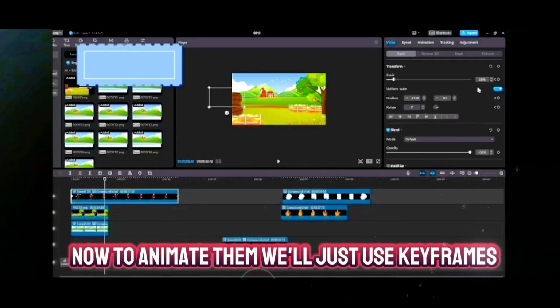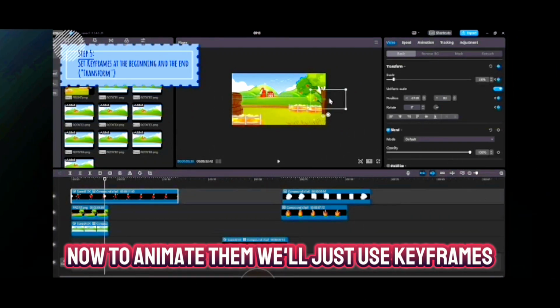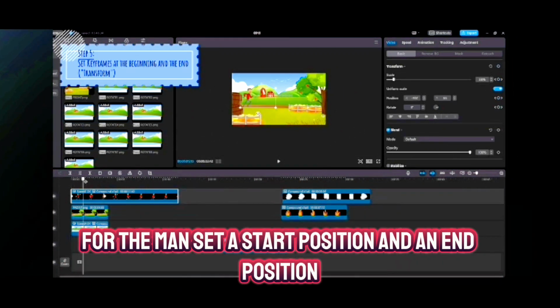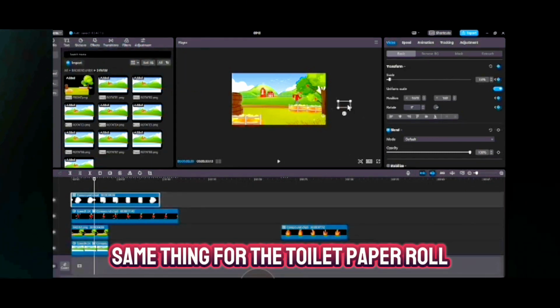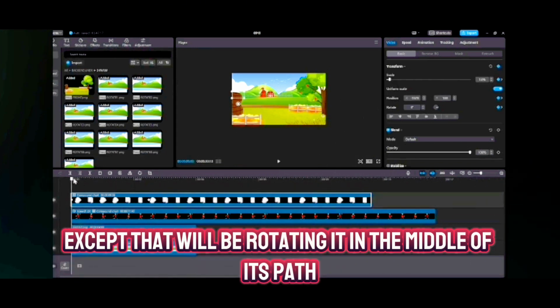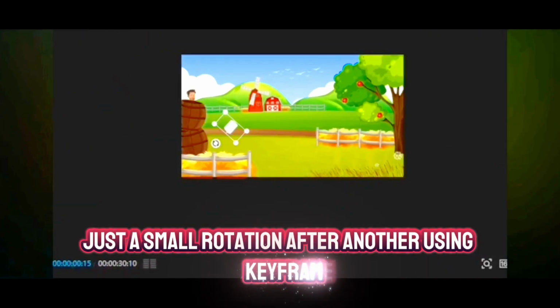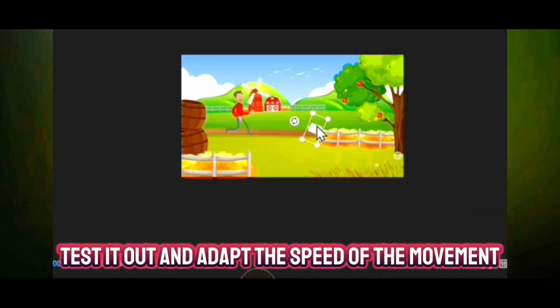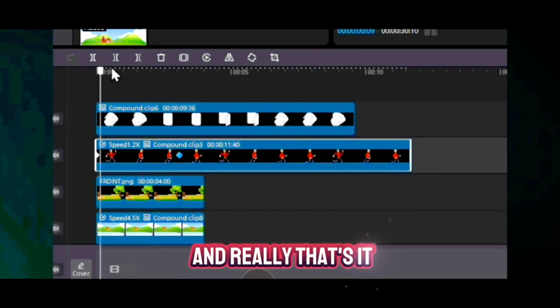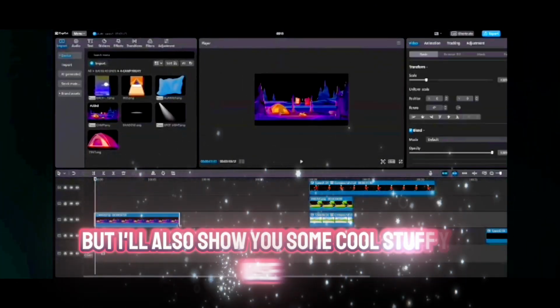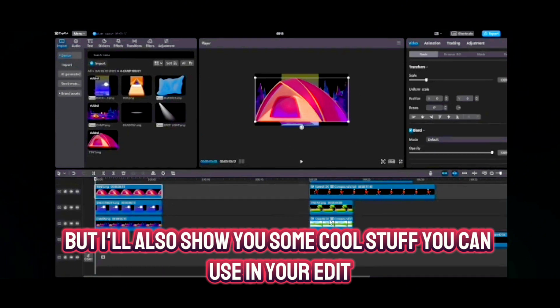Now, to animate them, we'll just use keyframes. For the man, set a start position and an end position. Same thing for the toilet paper roll, except that we'll be rotating it in the middle of its path. Just a small rotation after another, using keyframes. Test it out and adapt the speed of the movement by bringing the little diamond to the left or to the right. And really, that's it. But I'll also show you some cool stuff you can use in your edit.